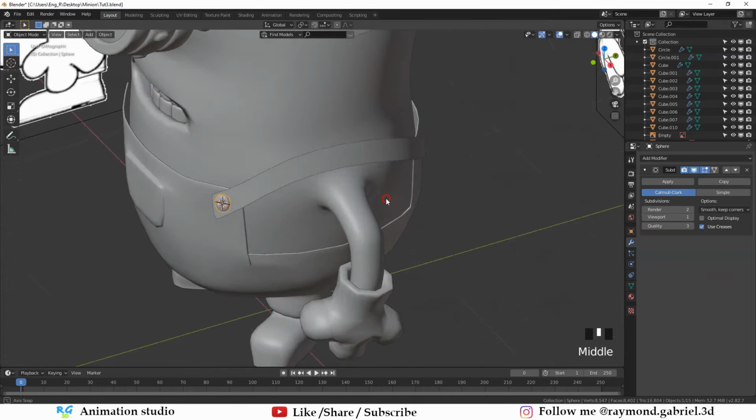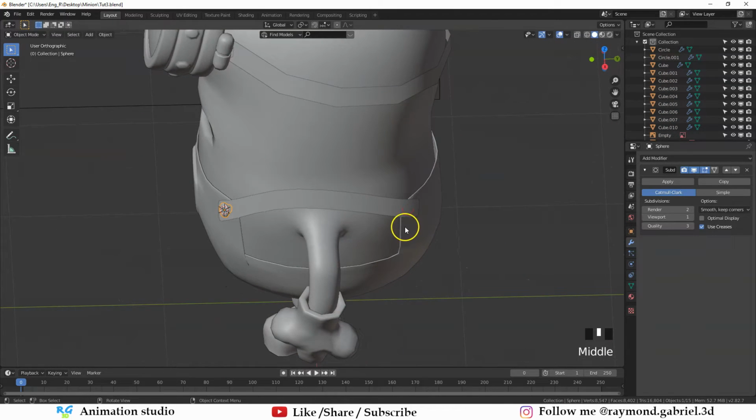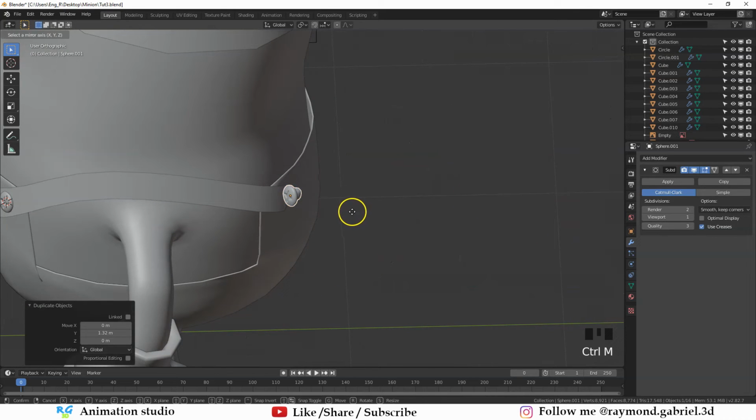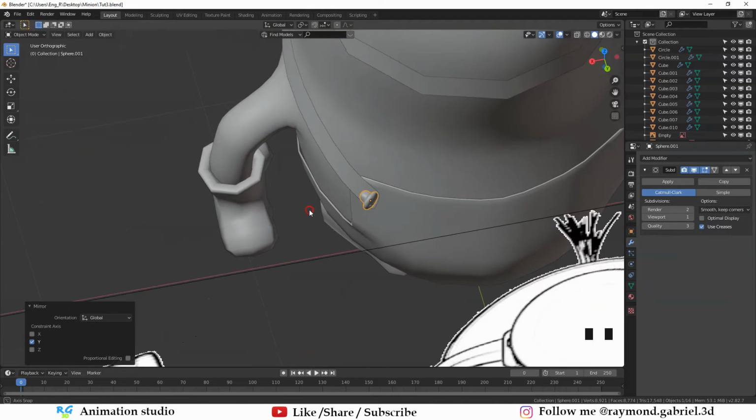Let's duplicate this object to the part in the back. Press Shift D, then Y. Press Ctrl M to mirror it. Then press Y to mirror it on the Y axis. Then press R, then Z, and rotate it like that.